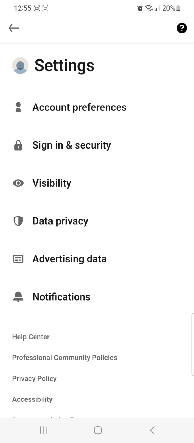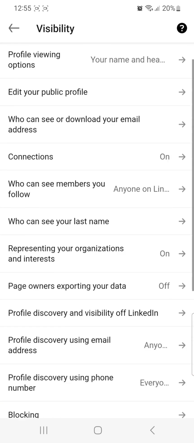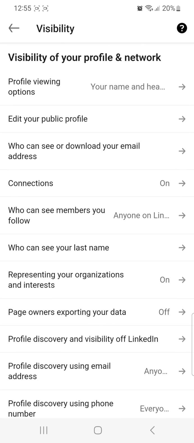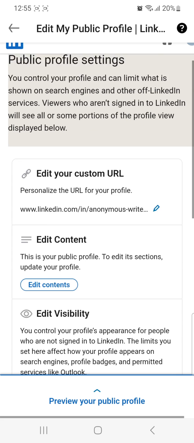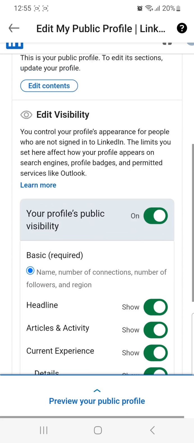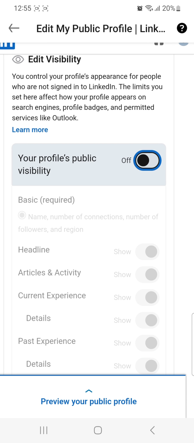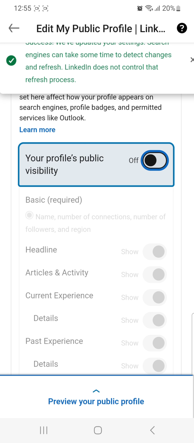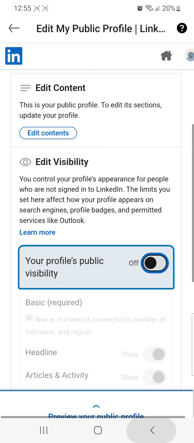Then click on Visibility. Then this type of interface will appear on your screen. Once you have done that, go to Edit your public profile. Then scroll down a little bit. From there, you can enable your profile's public visibility. Once you have done that, you can hide your work experience in LinkedIn. This is how you can hide work experience in LinkedIn.